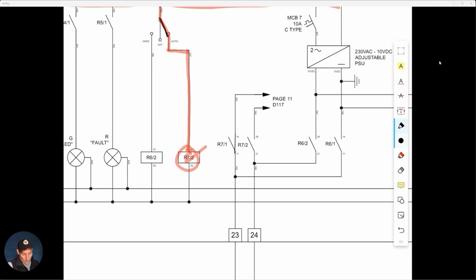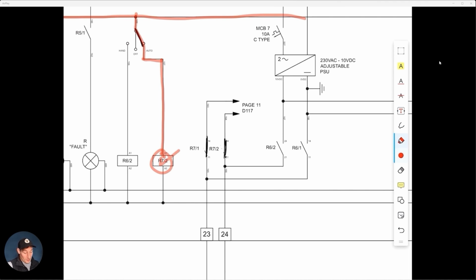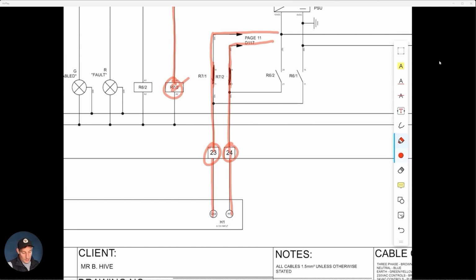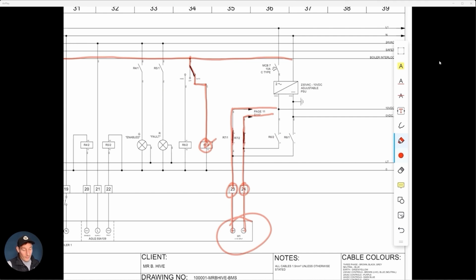So what that does is it closes these contacts. And just to point out, R6 relay is not energized, so these are open. So there's nothing coming back up here. And then from that PLC module now, we're allowing the signal to come from there. We've closed those contacts, and that's allowing that control voltage to now come from the PLC via our terminal blocks and into our boiler.